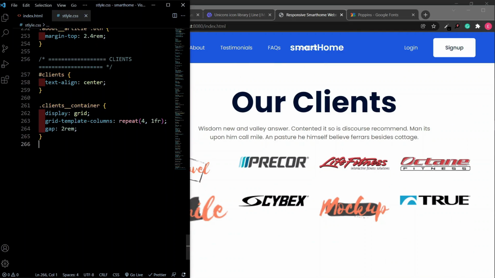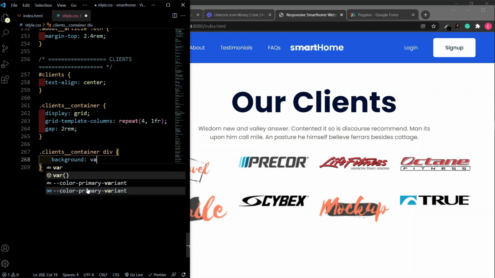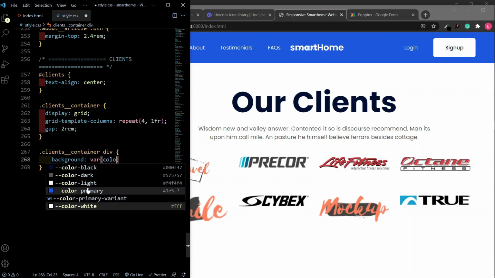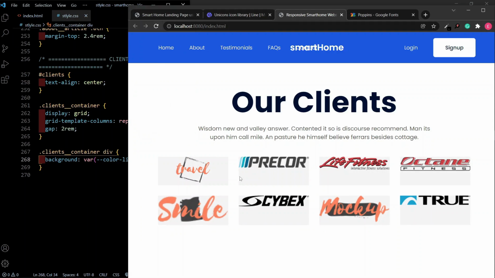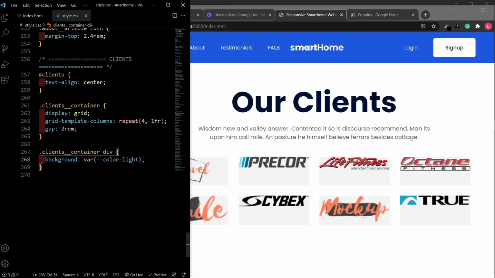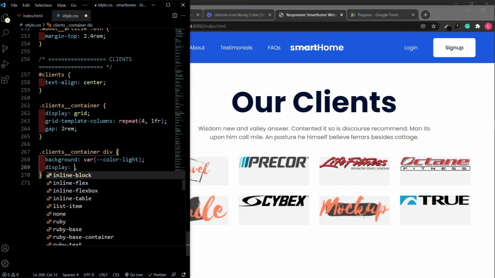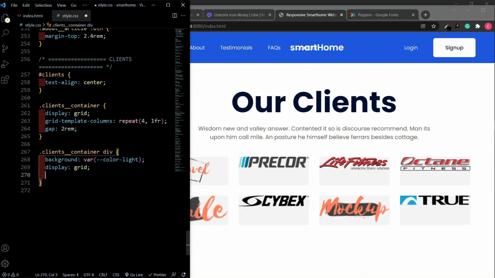For us to see what is going on, let me grab the direct divs and give them a background. Let's do color light, and that is a light gray, and you can see the logos are now exactly in the middle of the divs. Okay, so what I'm going to do here is display this to be grid as well, so that I can place items to the center.